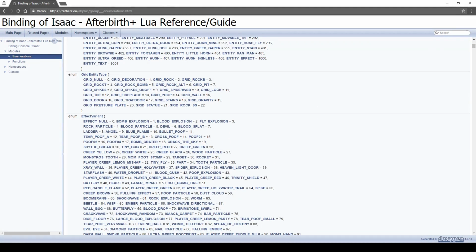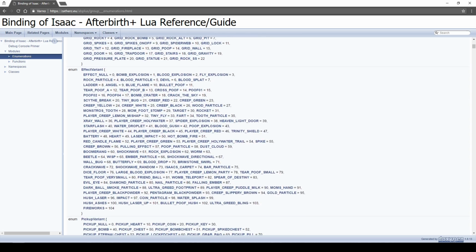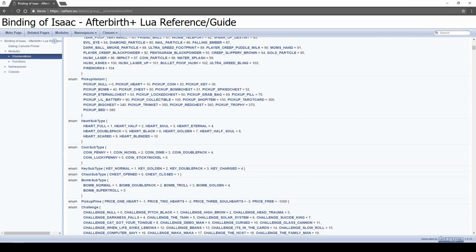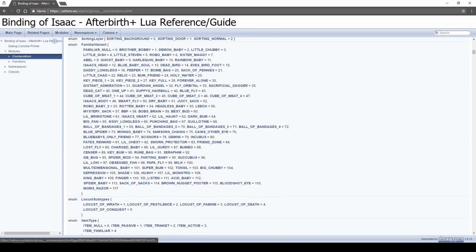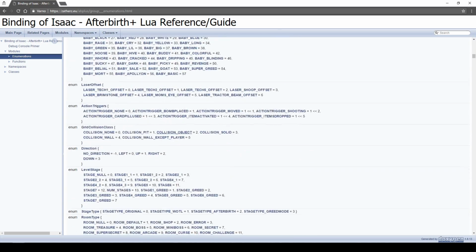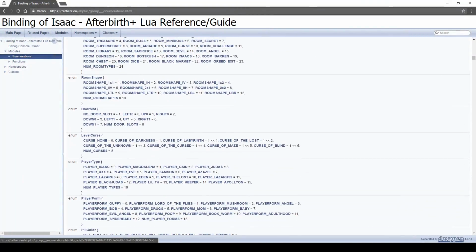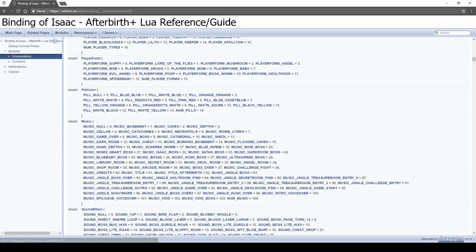But like I said, the entity or the enumerations exist for basically everything in the game, for every coin, for every heart subtype, for every challenge in the game, for every bomb variant. You can find all of that here, and that's obviously a great reference, and this is something that's very much needed if you want to actually create something more complex.